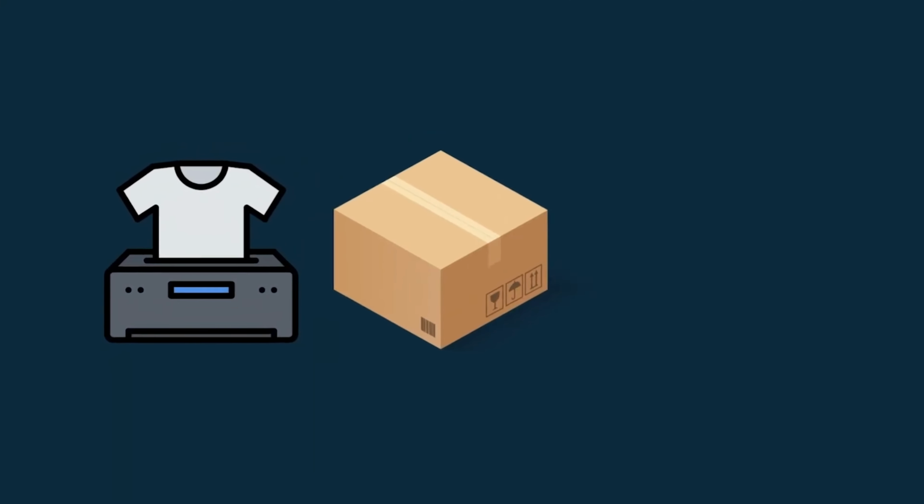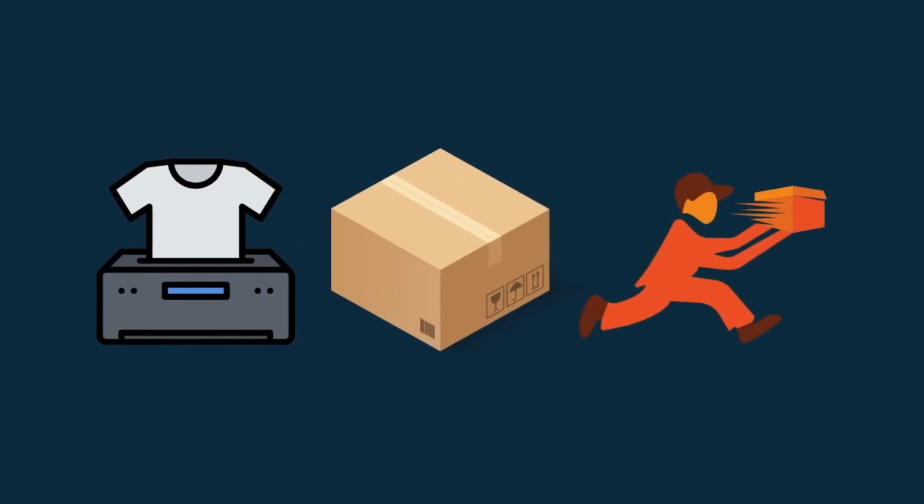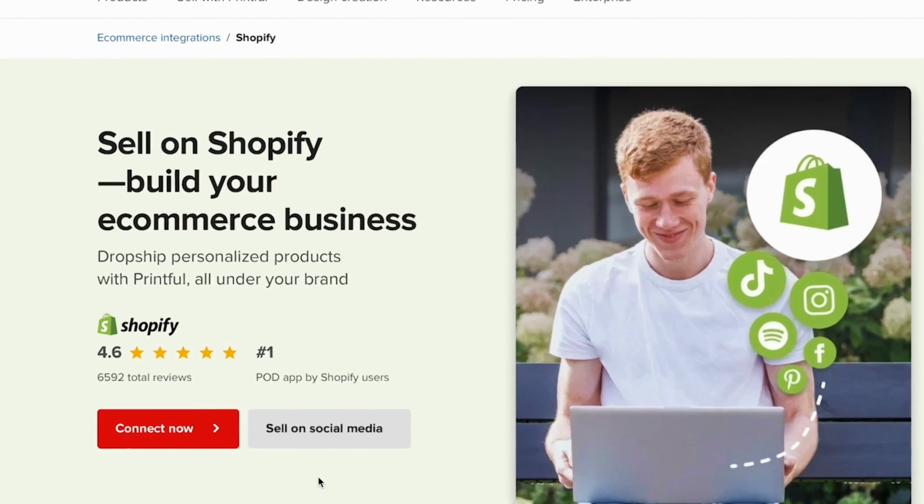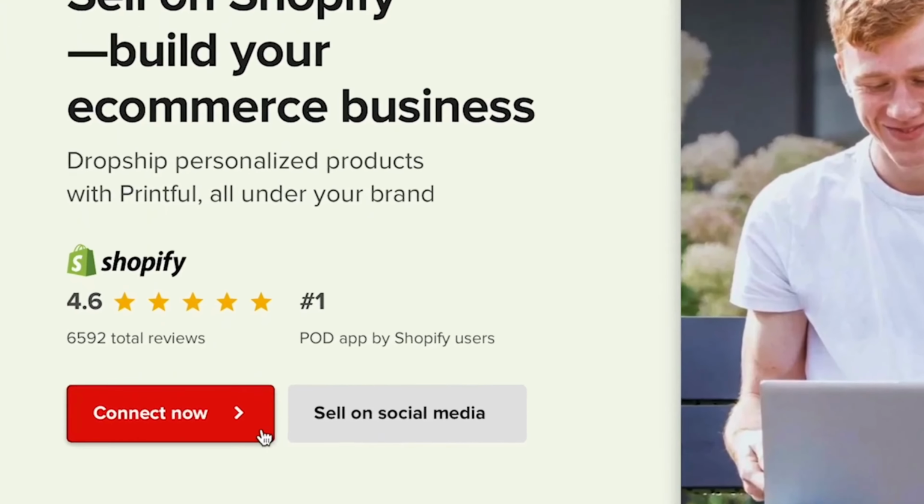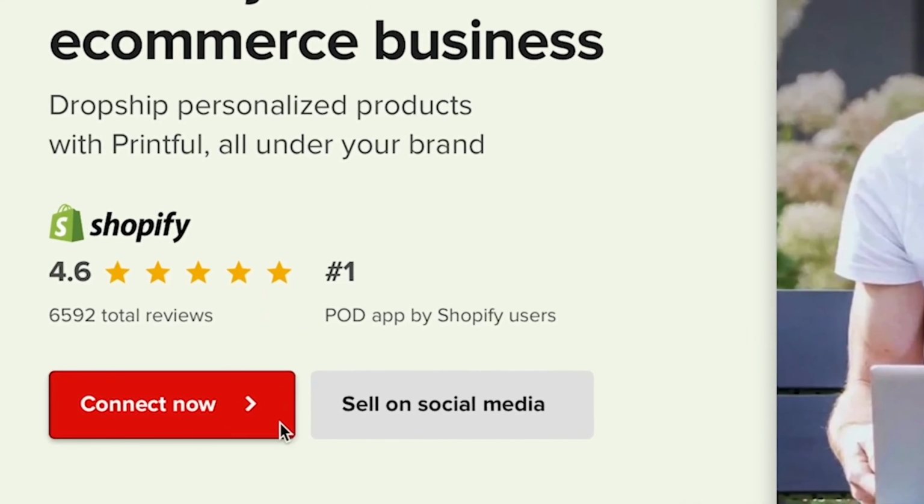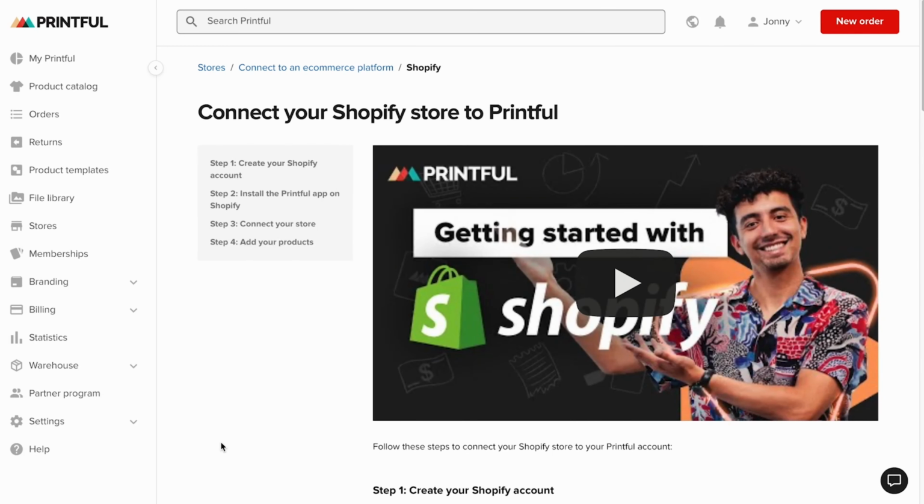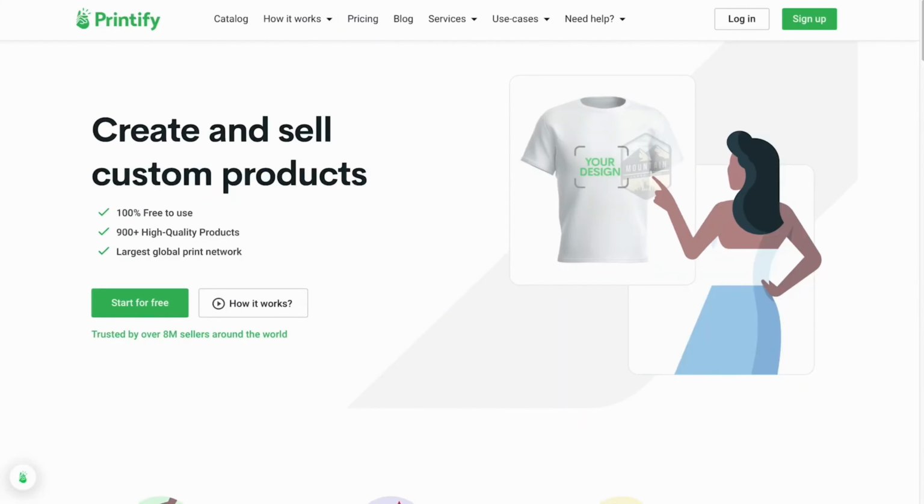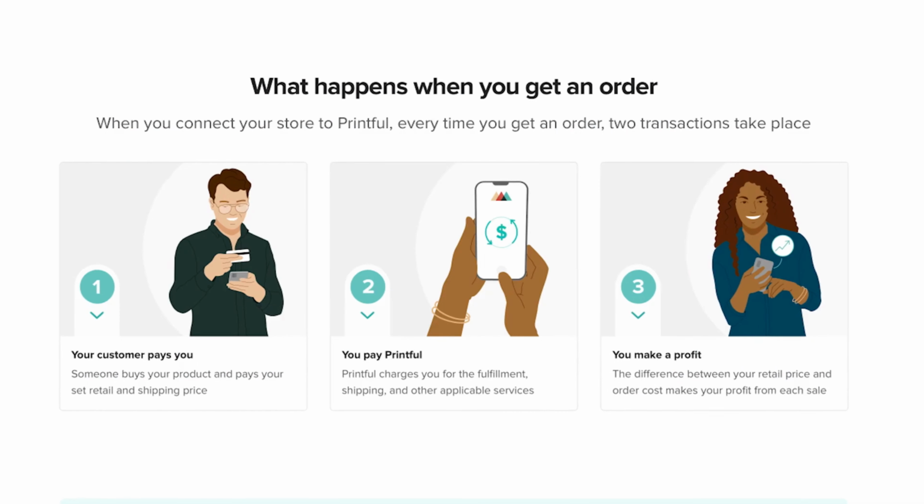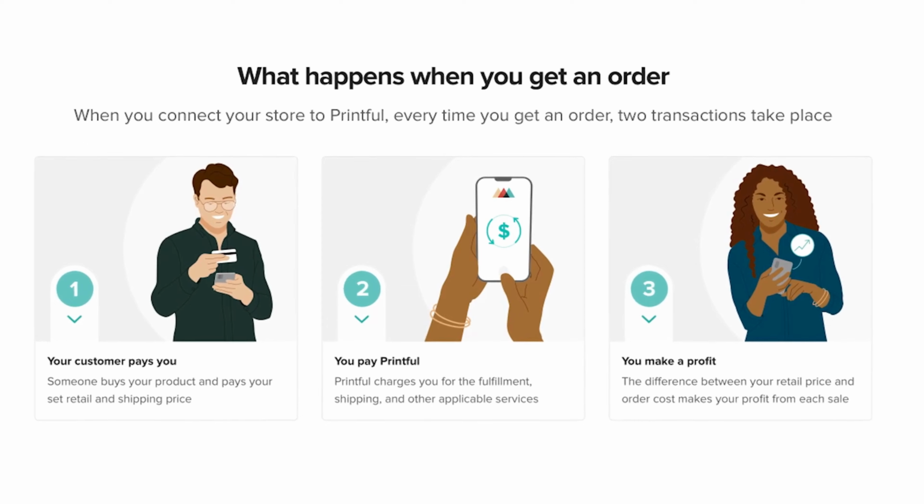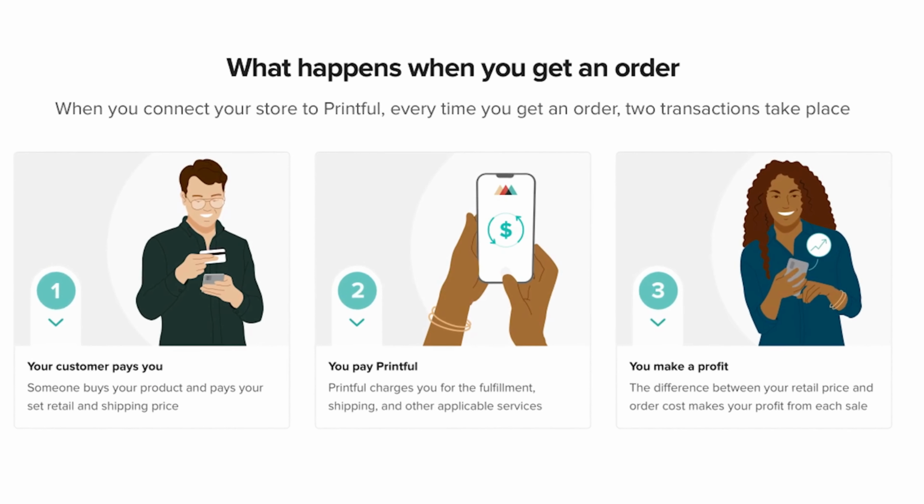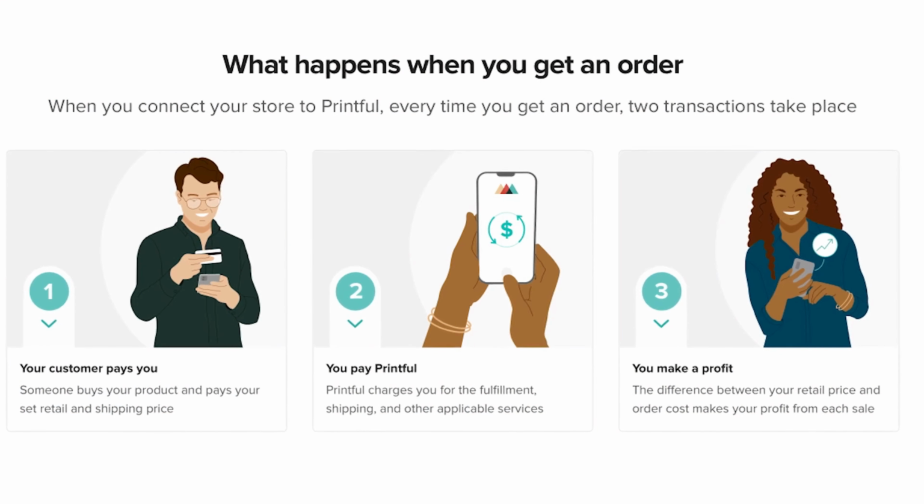To connect a print on demand service to Shopify, you will need to use a print on demand app that works with the platform. We usually recommend Printful or Printify. Typically, POD apps are free to install and use, but you will be charged every time a product is printed and fulfilled. Your profit lies in the markup that you apply to the product.